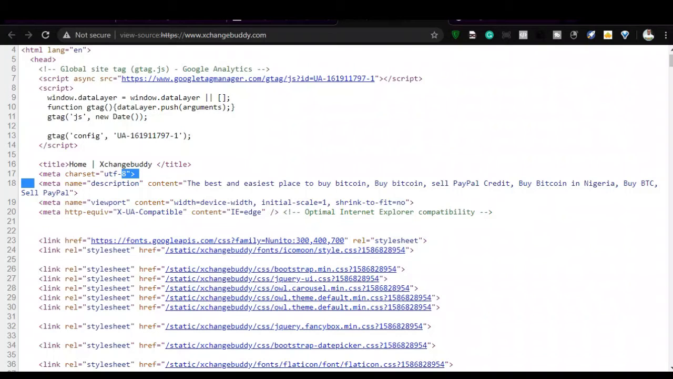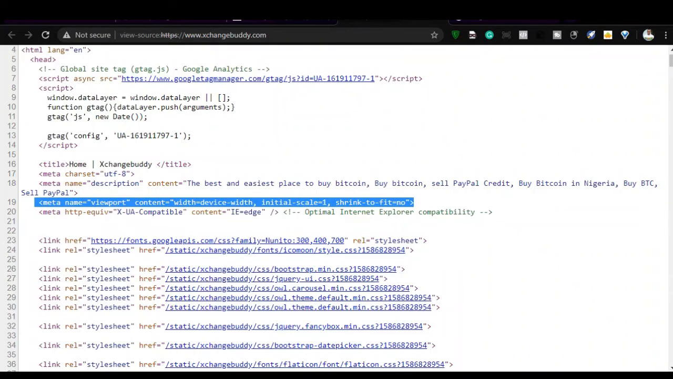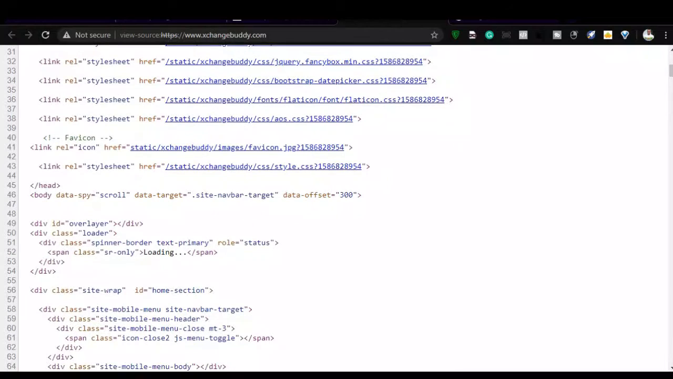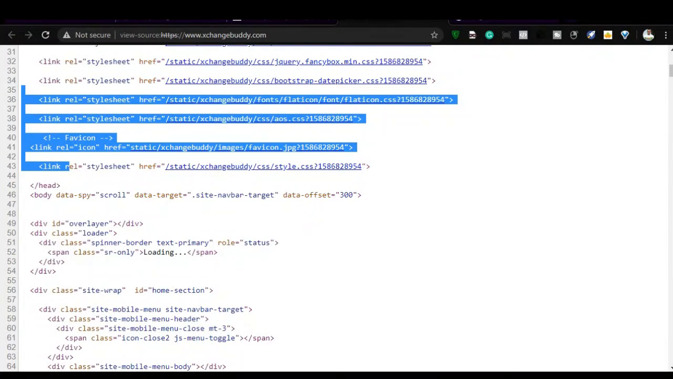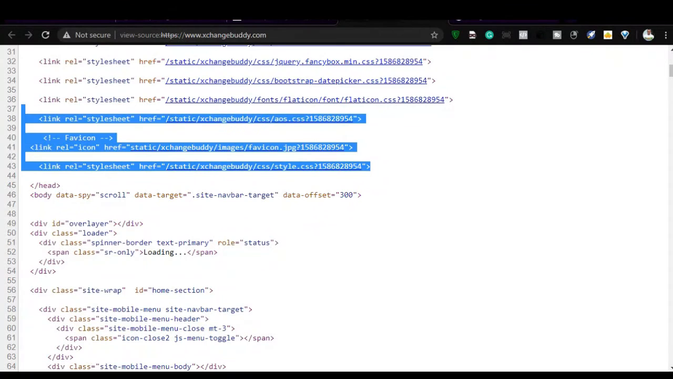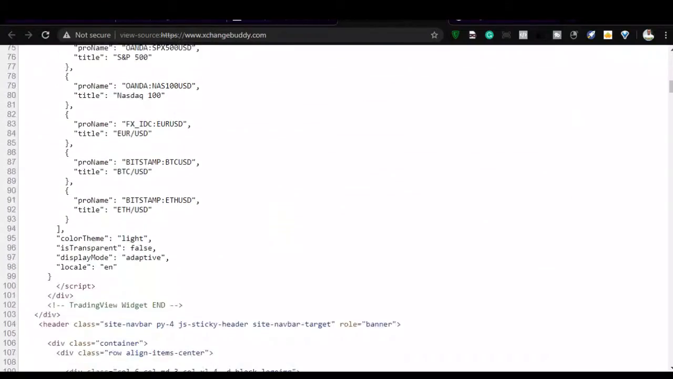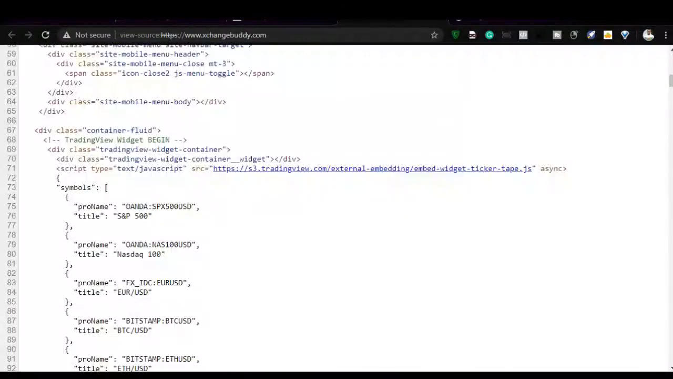Then the metadata that tells the kind of character set to be used on the site, then the meta information about the description of the site, and another meta information that gives information about the responsiveness of the site, the viewport, on how the site should display on different viewports. Then links to external style sheets. All this information goes in the head. They are the technical information about the site. Then the body starts here. You can now see that all the things that should display on the website go in the body. You can also see some JavaScript in between the body.